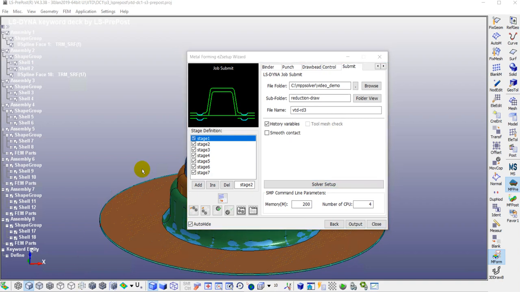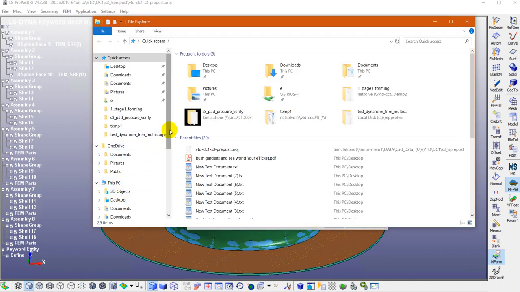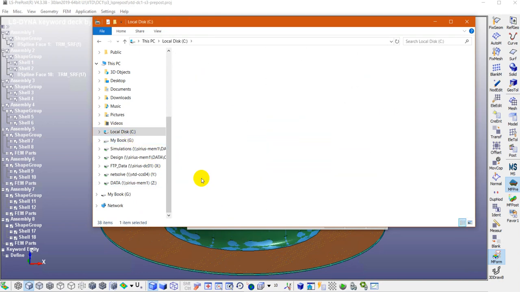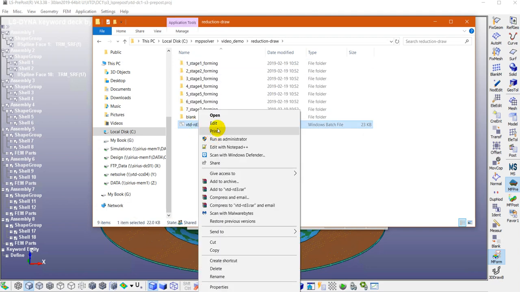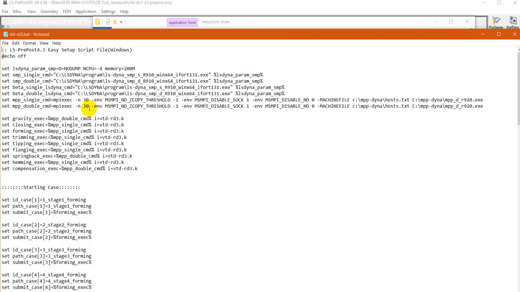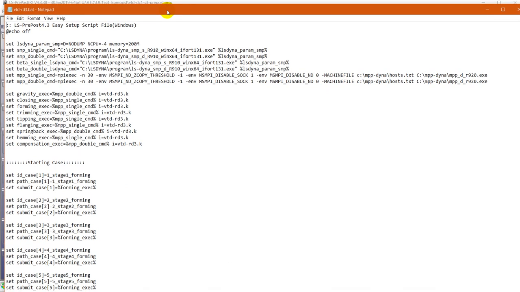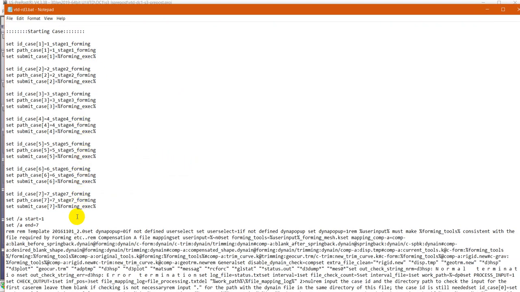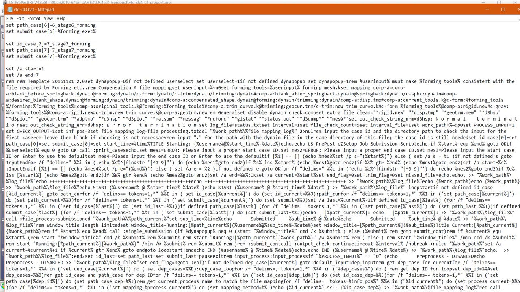and then we can take a look at the files. Going to the solver. And let's edit this batch file and just see what we've got here. So these are the settings from LS-PrePost that were set, giving us this batch file to submit a 7-stage multi-stage simulation.